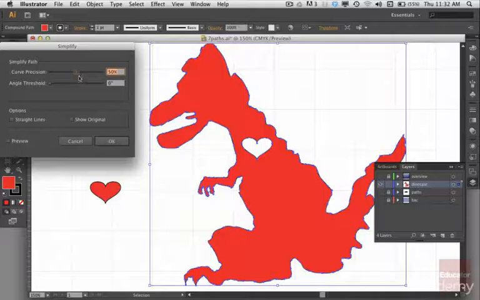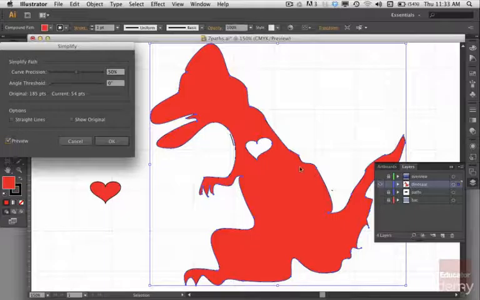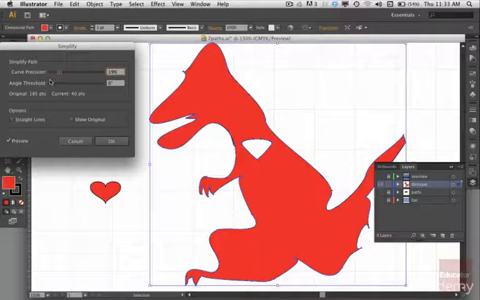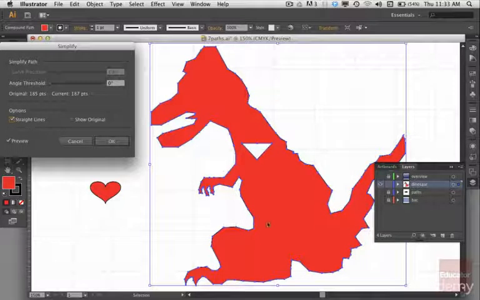Now I have curve precision, and the higher the percentage, the more points it creates. You have the angle threshold, and this is useful to keep corner points sharp, even if the curve precision is low. So let me just get the preview here, so you can see with 50% how much it curves. So it took out a lot of points. If you do it even lower, it takes out more. And also I can use straight lines. So now I can see what it would look like with all straight lines and hardly any curves at all. Well, actually there's no curves because you see that heart has just been converted.